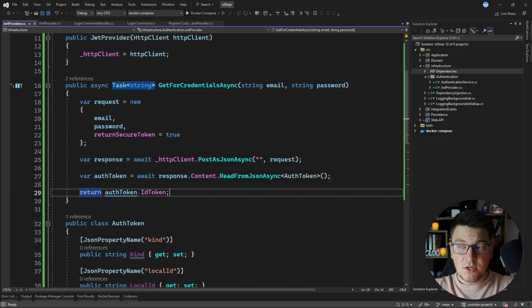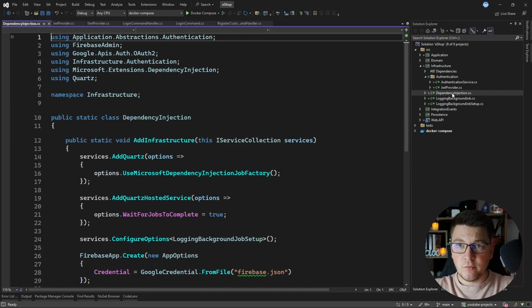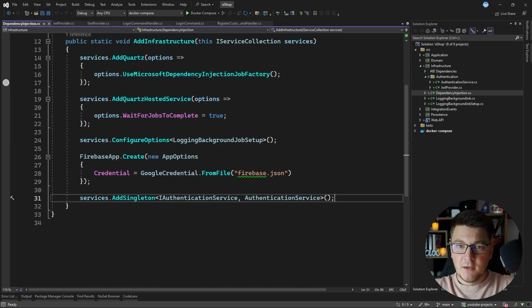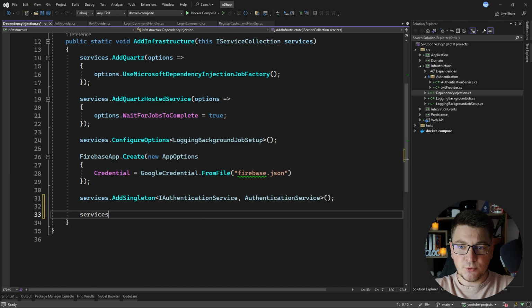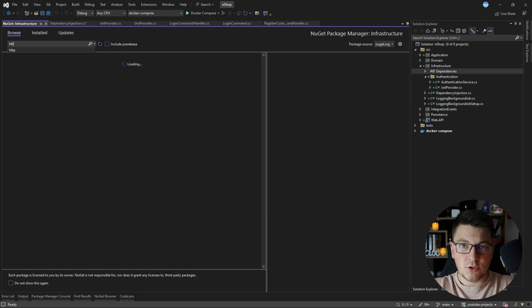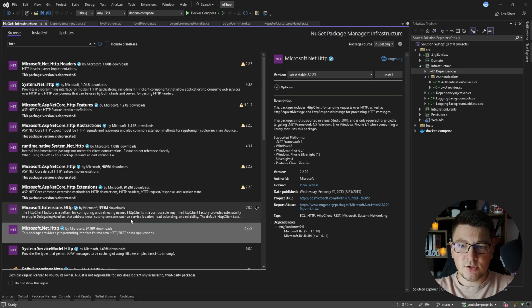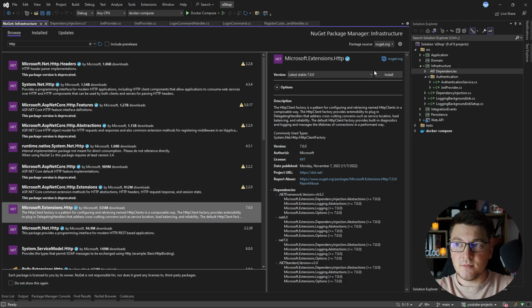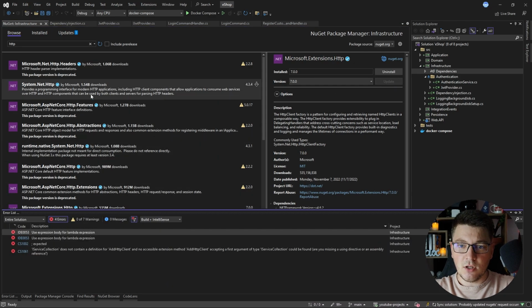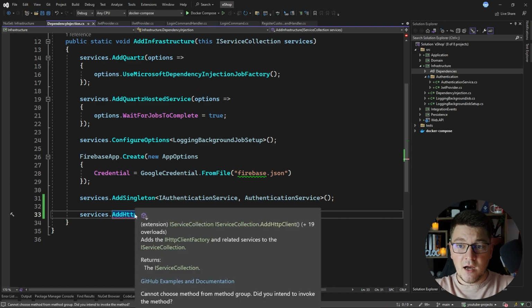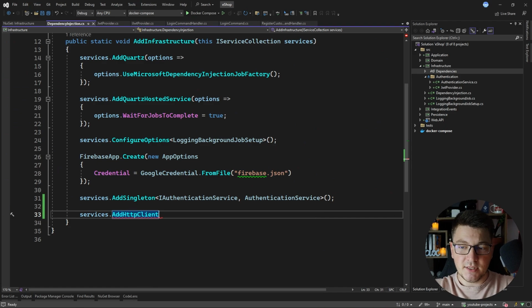We also need to register our HTTP client with dependency injection, but if I go ahead and try to do that by saying services add HTTP client, I'll see that this method is missing. So I need to add a respective NuGet package, and I'm going to search for HTTP, and I'm going to install Microsoft extensions HTTP. So let's go ahead and install this NuGet package. And now the add HTTP client method is available.